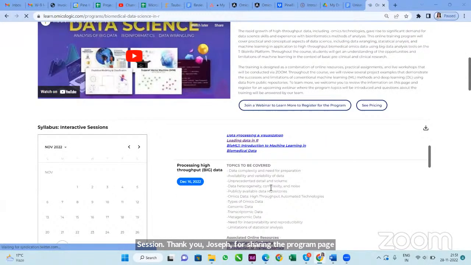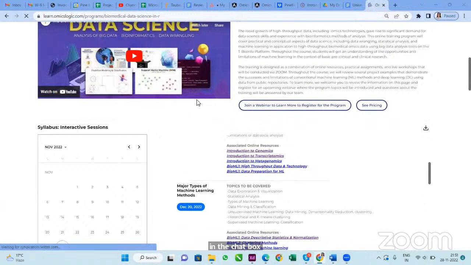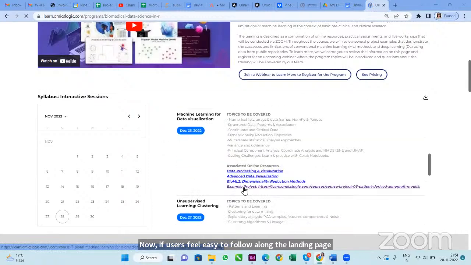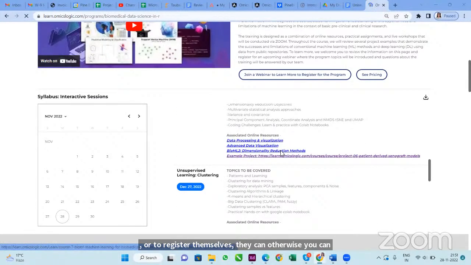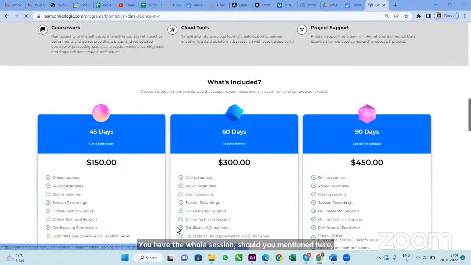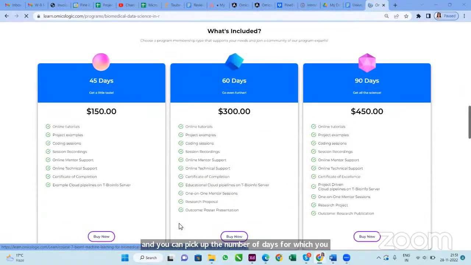If users find it easy to follow along the landing page to register themselves, they can. Otherwise, you can also register yourself on the program page. Again, you have the whole session schedule mentioned here, and you can pick the number of days for which you would like to enroll yourself. Now, let's talk about why we have these different numbers of days. In the 45 days registration plan, you get access to all the sessions, the recordings and the resources, but the duration is limited to 45 days.